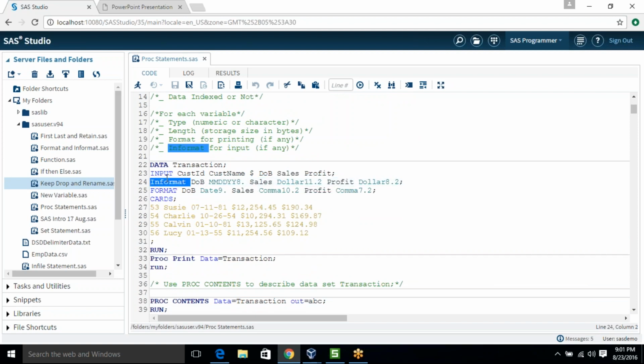DOB, sales and profit. I am using some informats: for date of birth MMDDYY8., for sales dollar 11.2, and for profit dollar 8.2. Again I am using formats: DOB date9., sales comma10.2, profit comma7.2. We already discussed that we use the informat to read the data and the format to write the data.